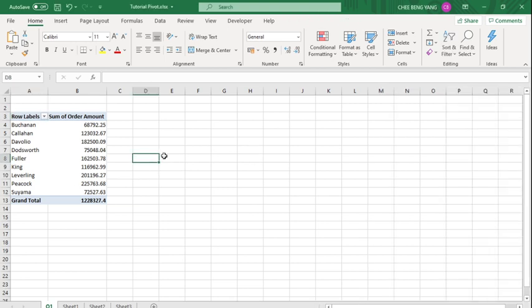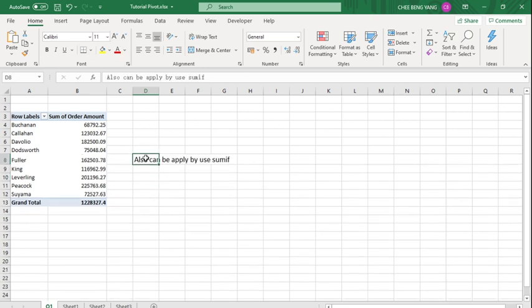So you can also apply by using a SUMIF. But you cannot recognize how many different salespersons are inside the record. So that's why we are using the pivot table. This is more powerful.